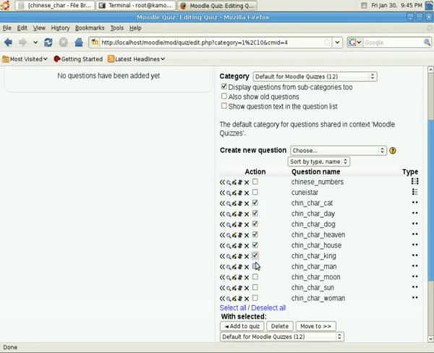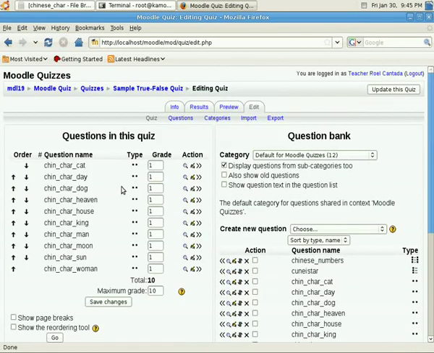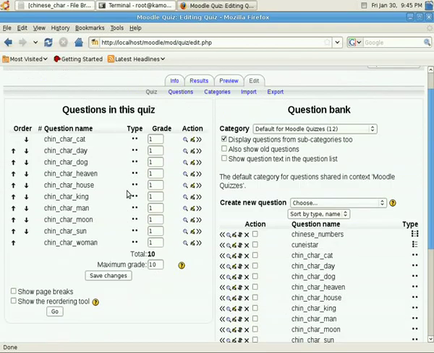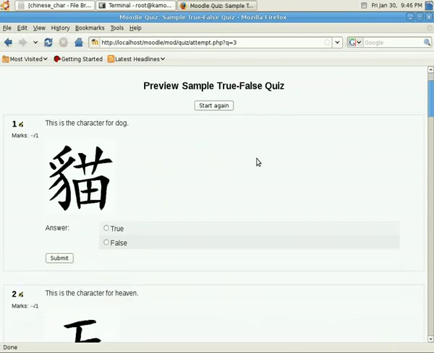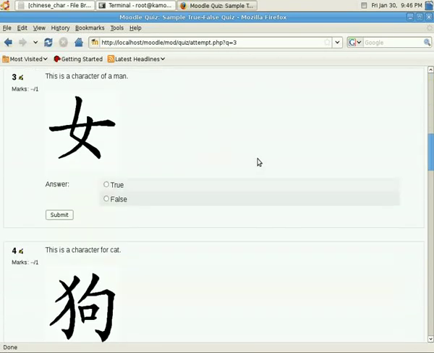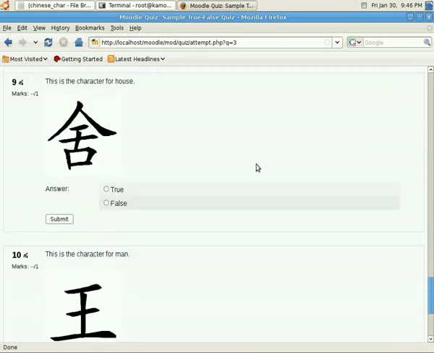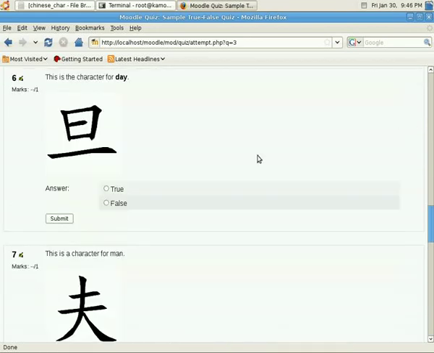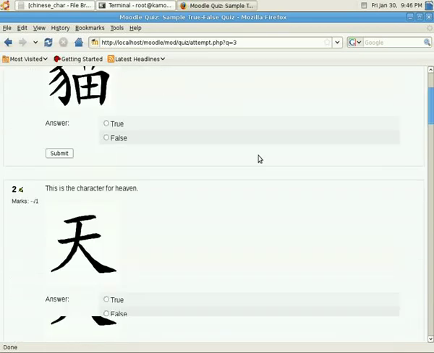So I'm going to put at least 10 items of true false questions in our quiz. I'm going to select the checkbox here instead of using the chevron and select the 10 true false quiz questions, and then simply click add to quiz. Okay, so here are our questions, and then we can preview the questions.